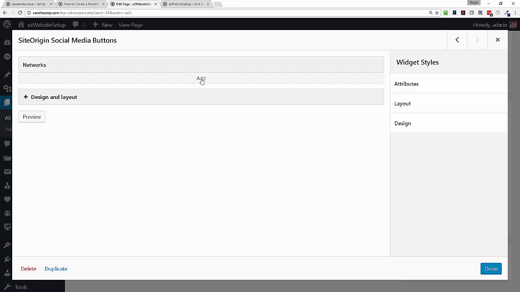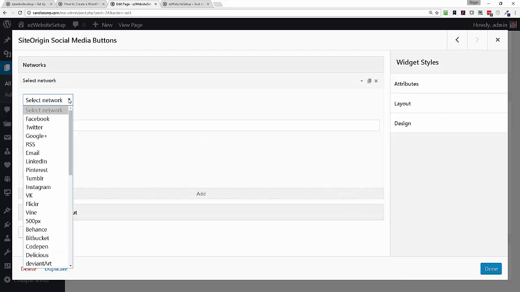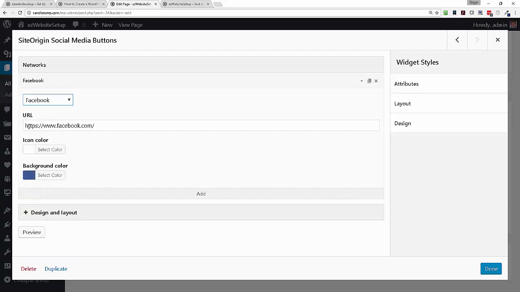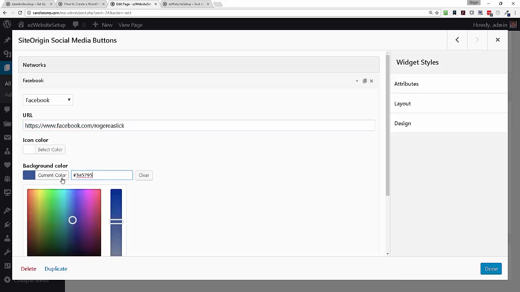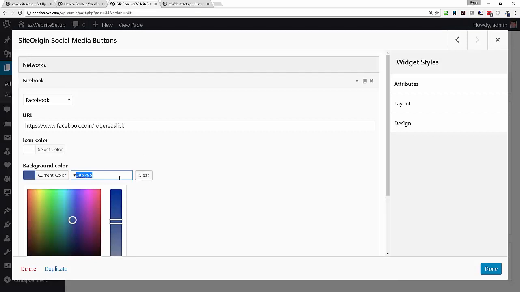We're going to click on the add button under networks. I'm going to click on select network, and from this select network drop down box I'm going to select Facebook. It fills in the URL. We just need to add our username. That's mine. I'm going to change the background color, so I'm going to click on select color under background color, and what we want is, let's take a look at the instructions here. Should be here. Going to change the background color to this 252525. So pound 252525 changes the color.